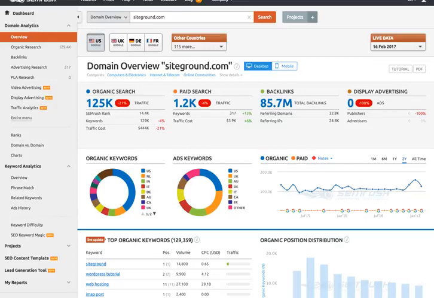Okay, so the screen that you're seeing right now is the domain overview. When you come in, you put in a URL and it brings you back some wonderful overview data, starting with organic search volumes, to pay-per-click volumes, to backlinks. It's really nice overview data so you can get a quick snapshot of what's happening with the website.